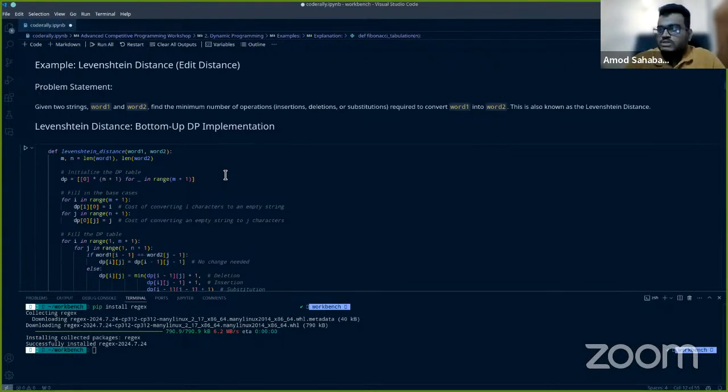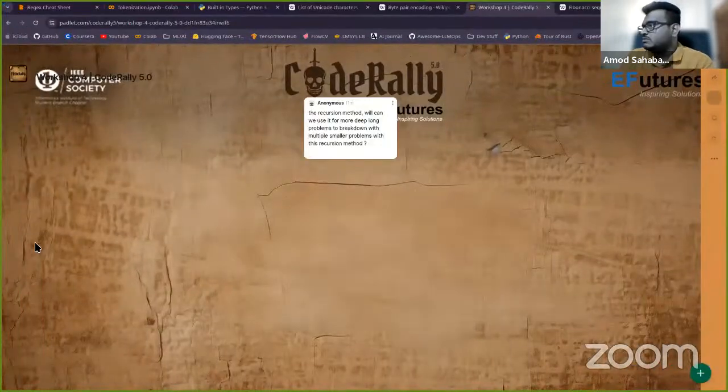Now the example for DP I wanted to discuss with you. There is only one example: Levenshtein distance. What the hell is Levenshtein distance? Have you heard about it? If you guys have gone into competitive programming competitions, you might have heard about Levenshtein distance. Anybody here knows about Levenshtein distance?